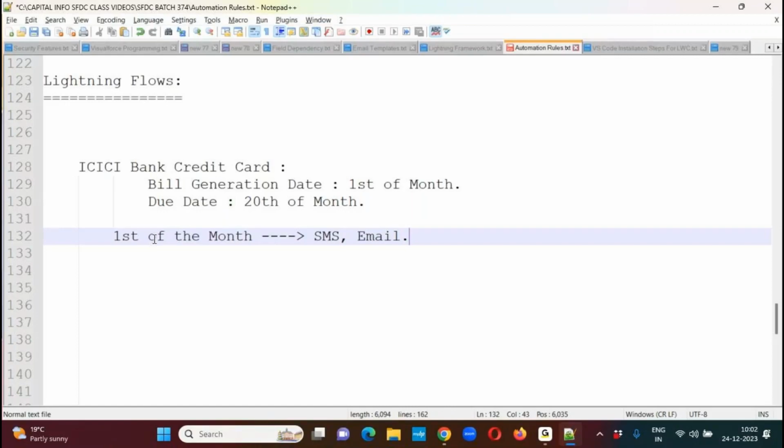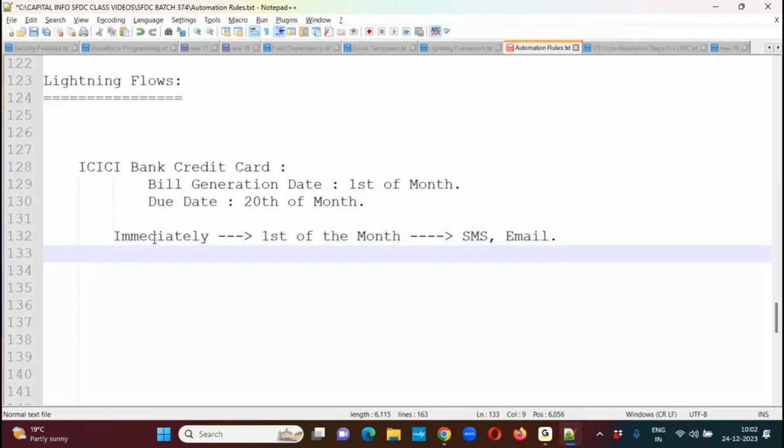They're sending some notifications to me. As soon as the bill has been generated on the first of the month, immediately it will send one SMS notification and email notification regarding my credit card bill. Now I have time till the 20th. At any point of time we can pay that bill till the 20th of the month.